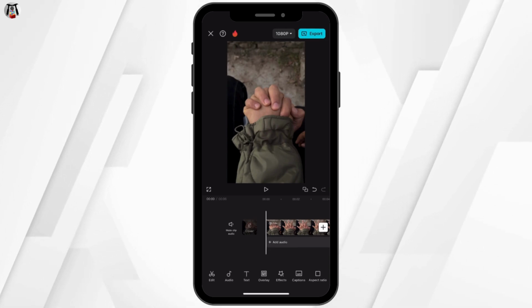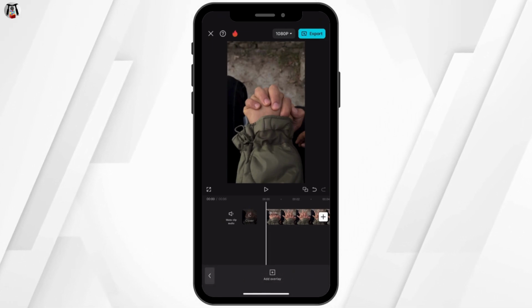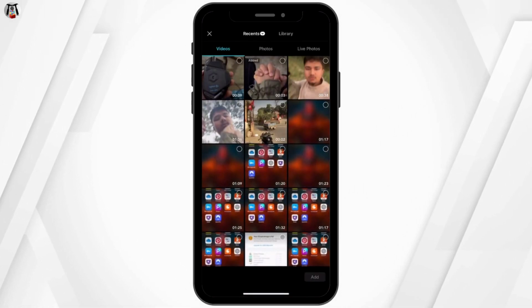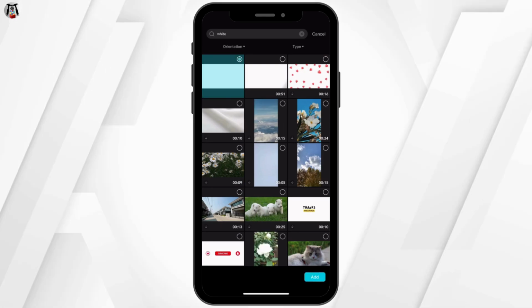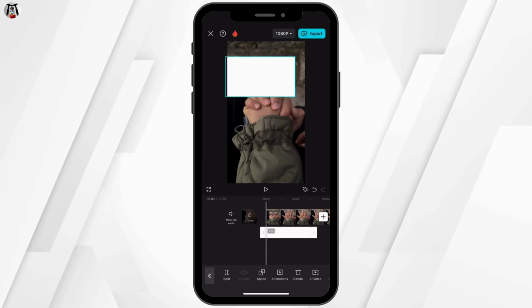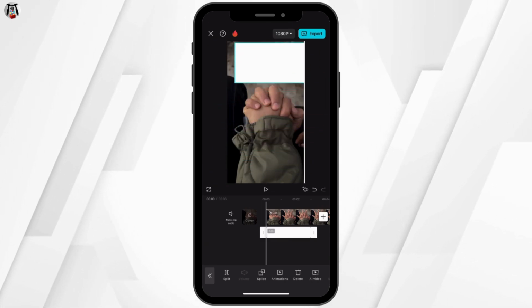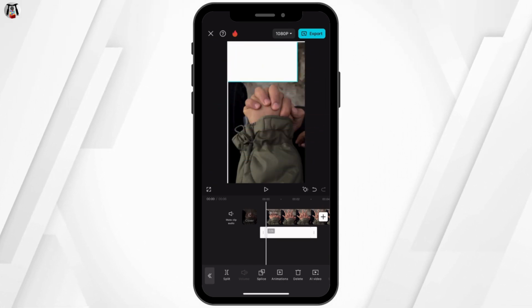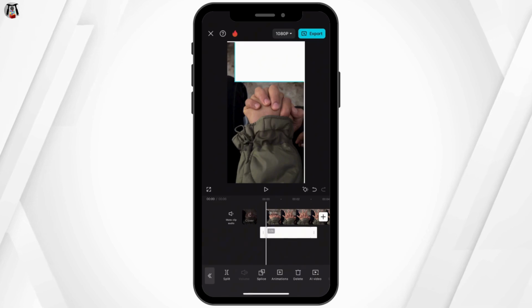Now tap on overlay in the bottom menu, then click add overlay. Select the video, image or graphic you want to overlay from your library. Once added, drag to reposition the overlay on your timeline. Use two fingers to resize or rotate it directly on the preview screen.